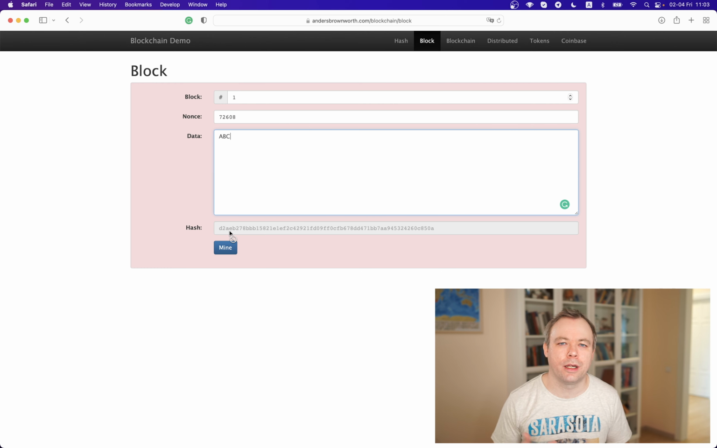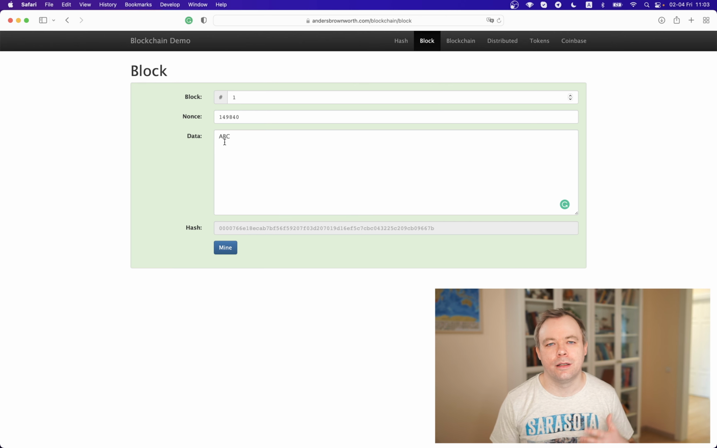So this is what we do, mining. We execute an algorithm to calculate the hash which is required by the blockchain. Let's say I click mine, and the algorithm identified that to get a hash code with 4 zeros in the front for this data, we need to use nonce 149840. And this means it becomes like a key. Hash is a key for this data, ABC, in combination with the 149840 nonce. Okay, and this is a single block.